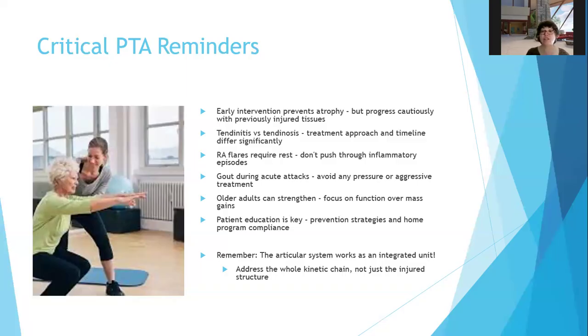So remember, the articular system works as an integrated unit. You want to address the whole kinetic chain and not just like, oh, it's your knee, we're only going to strengthen the knee. No, you want to address the whole kinetic chain.